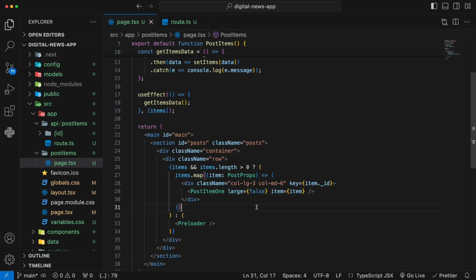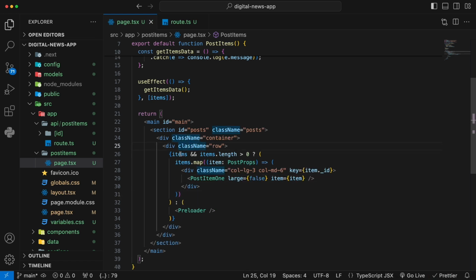Okay, so that's pretty much it. We have the row, we do the mapping, we map all of our data items into this column wrapper, and inside the column wrapper we have this post item 1 component. If the data is not ready or the data is an empty array, we're going to show the preloader to the user until the data is ready to be presented on the DOM. Okay, so that's what it is. And now we have our page inside of post items.